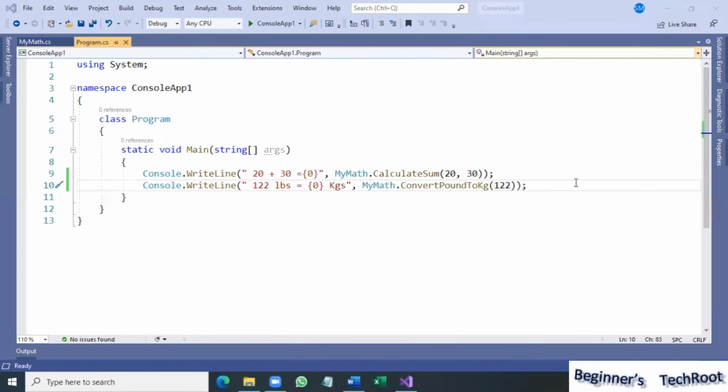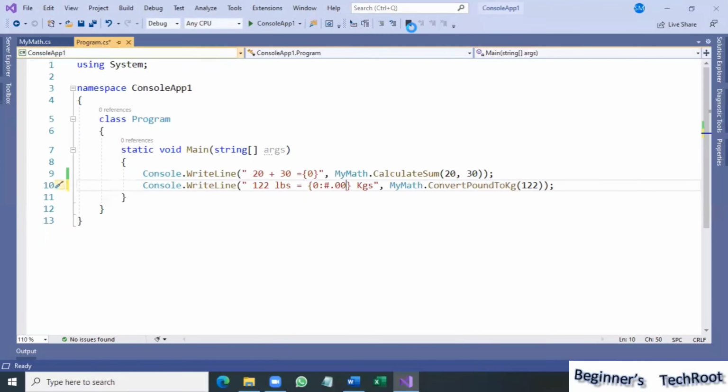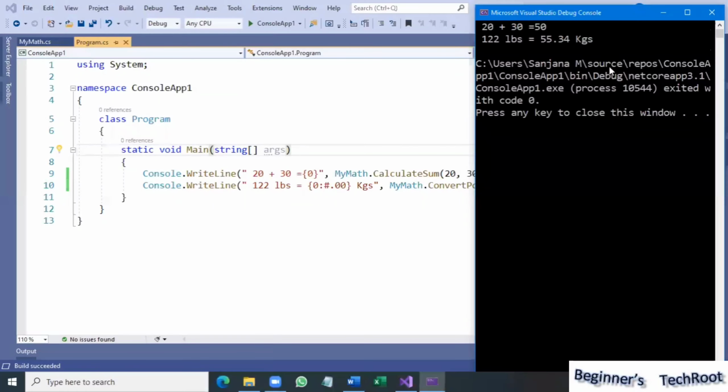Also, when we convert pounds to kgs, there will be decimal values. So to format the number to display two decimals, I can use a format string as dot 00. Now I will execute to see the result. See, now we can see the result.